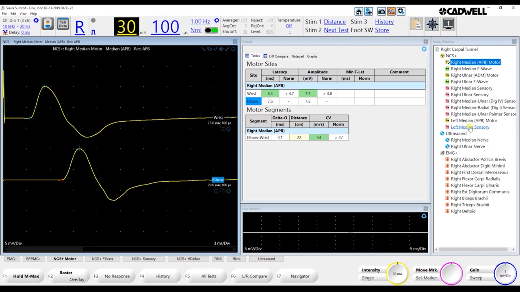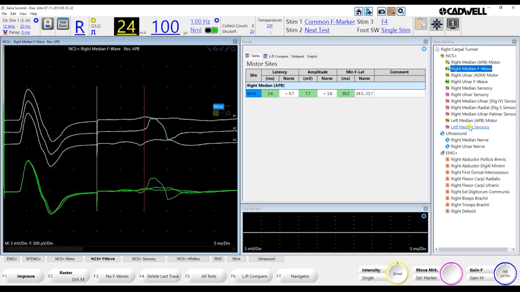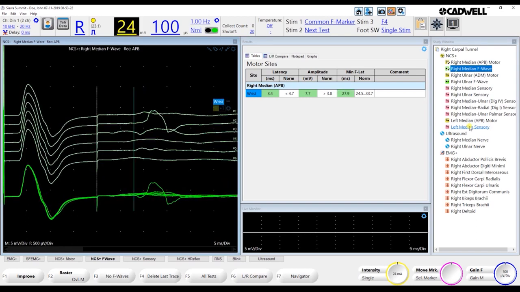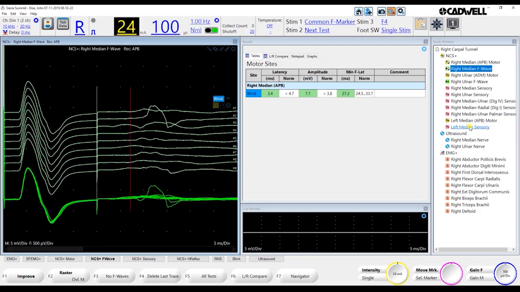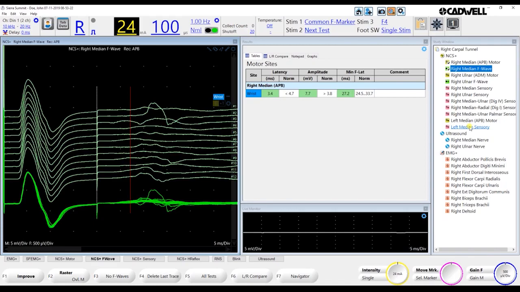So I'm using the stim controller for this entire exam. So I'm going to hit number 2. That takes me to my F wave. It's kept my intensity where I left it. So now I can just go ahead and stimulate some F waves. I have it set up to overlay all of them as well as keep them rastered so I can have an easy comparison. And then if I want to adjust my cursor, I just use the pink knob to adjust that, or I can just click and drag it with my mouse.